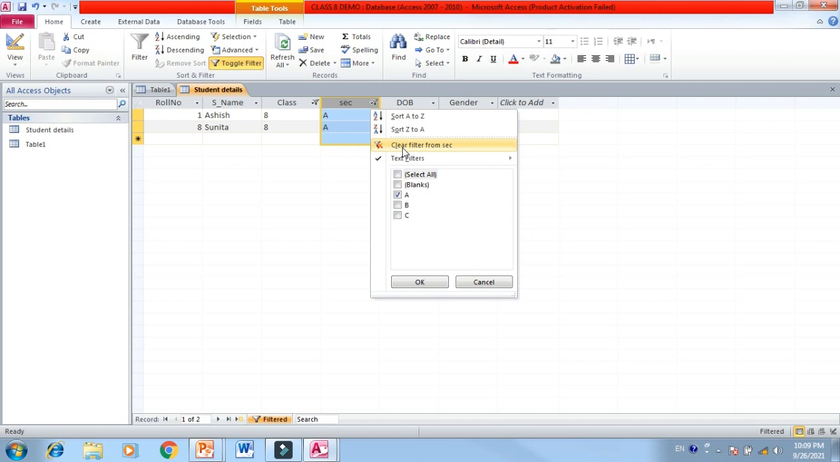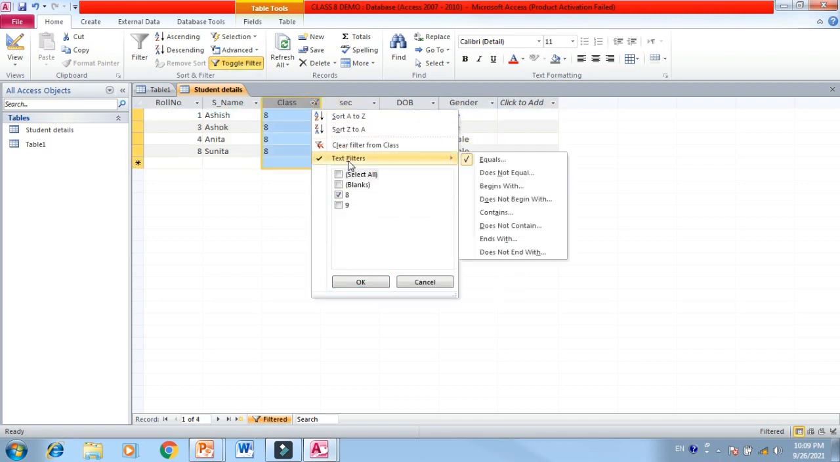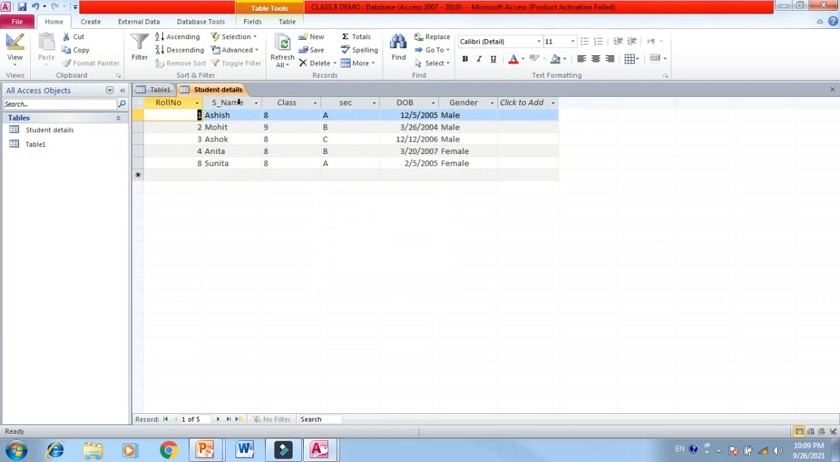Similarly here also I want to remove the filter. Click on the arrow and you will get clear filter from class. Now you can see I'm getting all the records that I have entered in this table. So this is all about the table, which is the first object of the database that we need to go through. After creating the table, we'll discuss the component called queries.